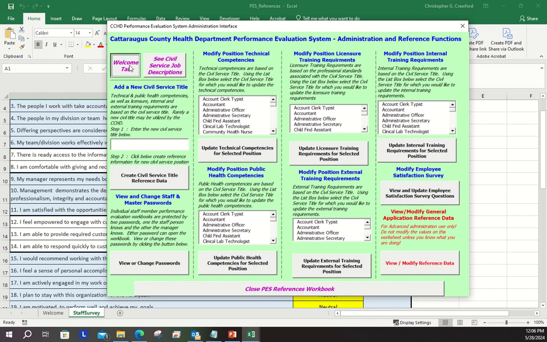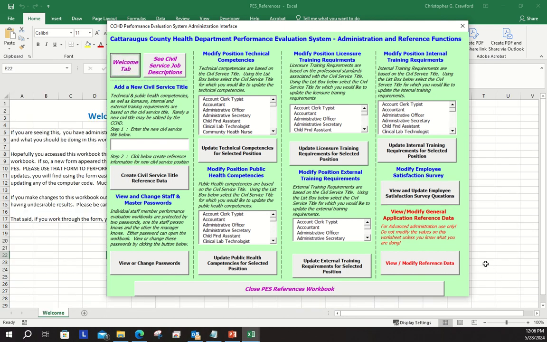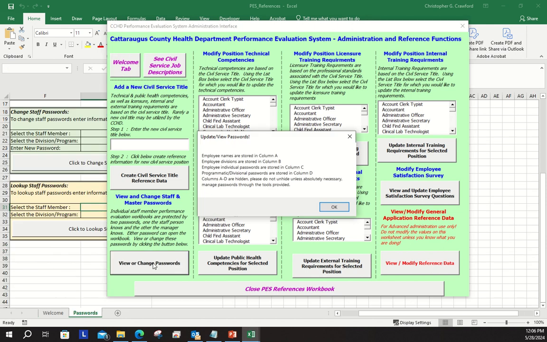Okay. All right. What do we got here? All right. View or change passwords. So this is not the master administrative password, which I entered at the beginning of this video. These are staff passwords and manager passwords. Okay. So let's look at those.